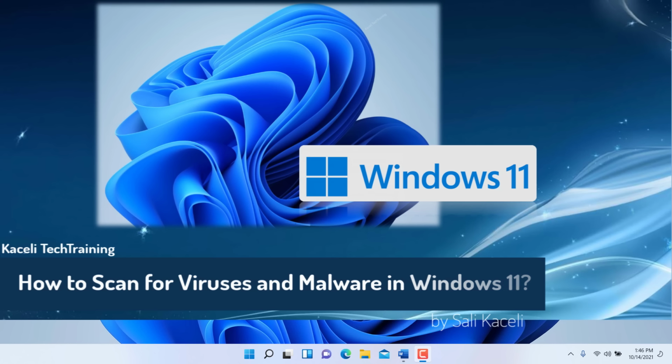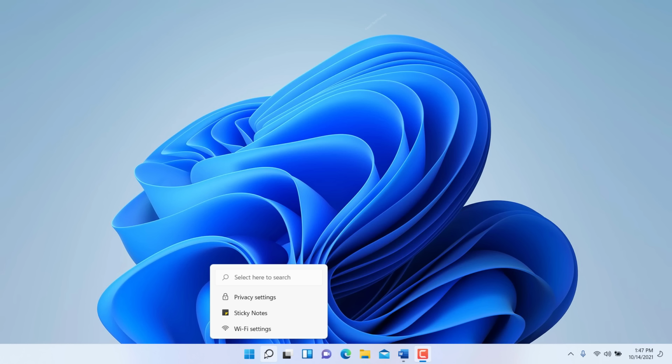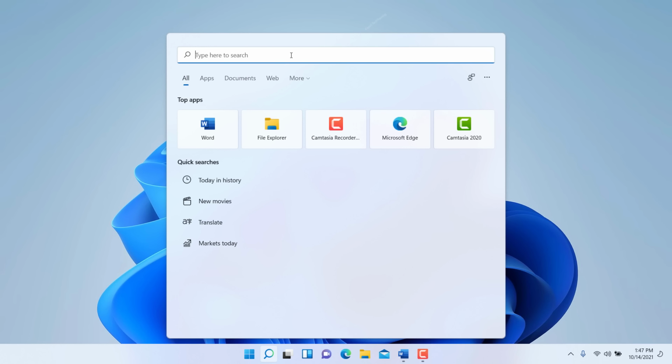In this segment of the Windows 11 tutorial, I will go over the Windows security settings and how to check your computer for viruses and malware. Windows 11 actually comes packaged with its own security suite and firewall tools as well. To get to those tools, one way is to open the Start menu or the search window here, and then search for Windows Security.